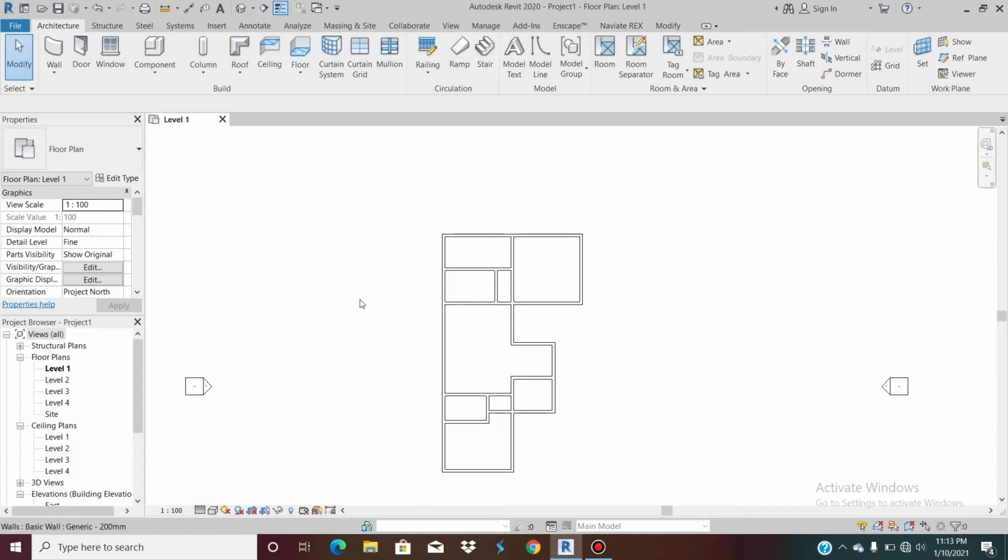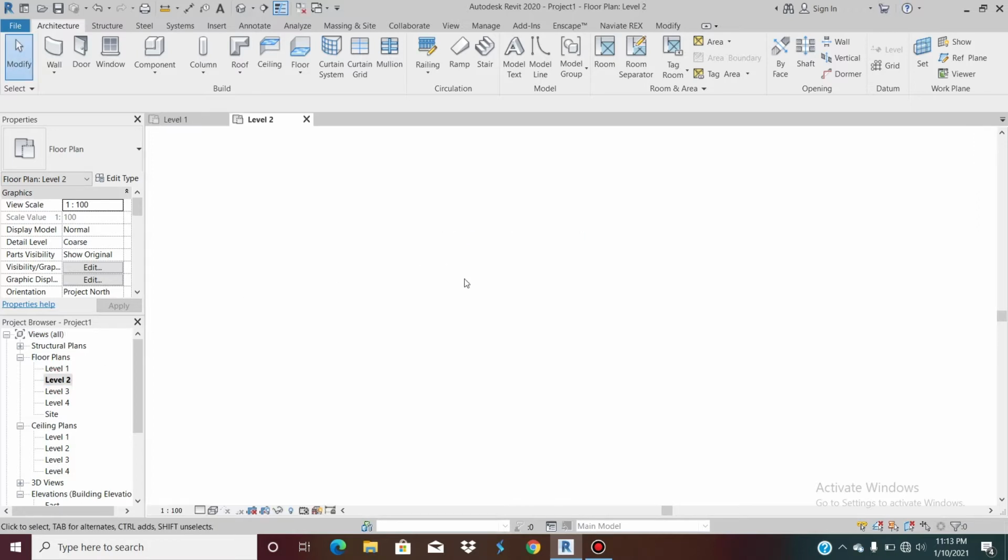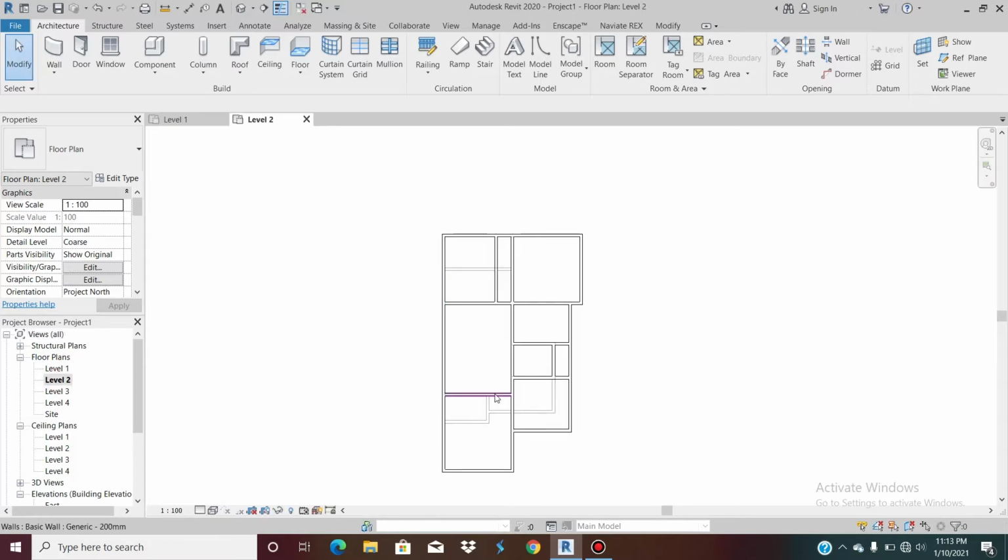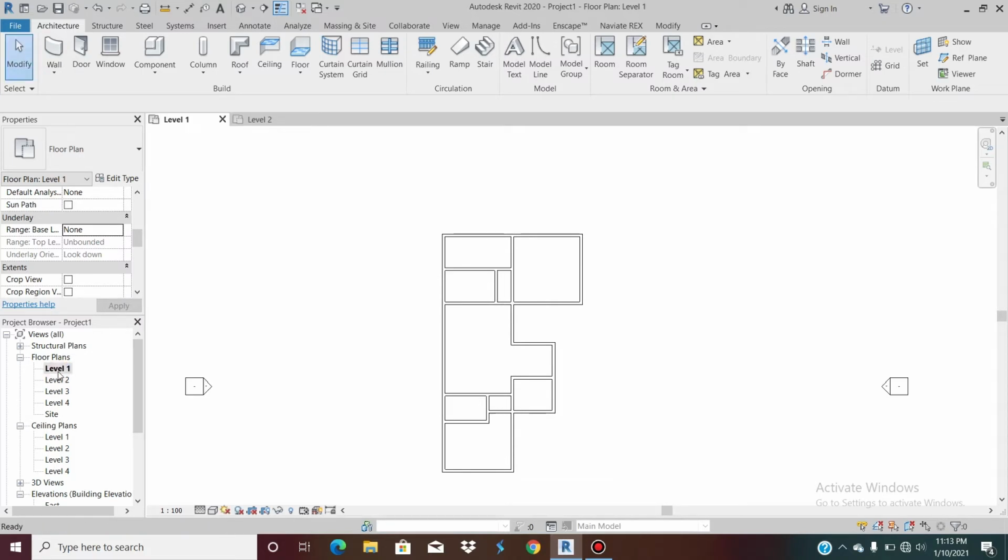This is level one, and this is the second level. Right? The second level, you can see the underlay I showed you in the previous video. This is how to turn off the underlay, and boom, it disappeared. So in this video we're going to see how to load in some families like doors and windows, and I will show you the same thing goes for the components.